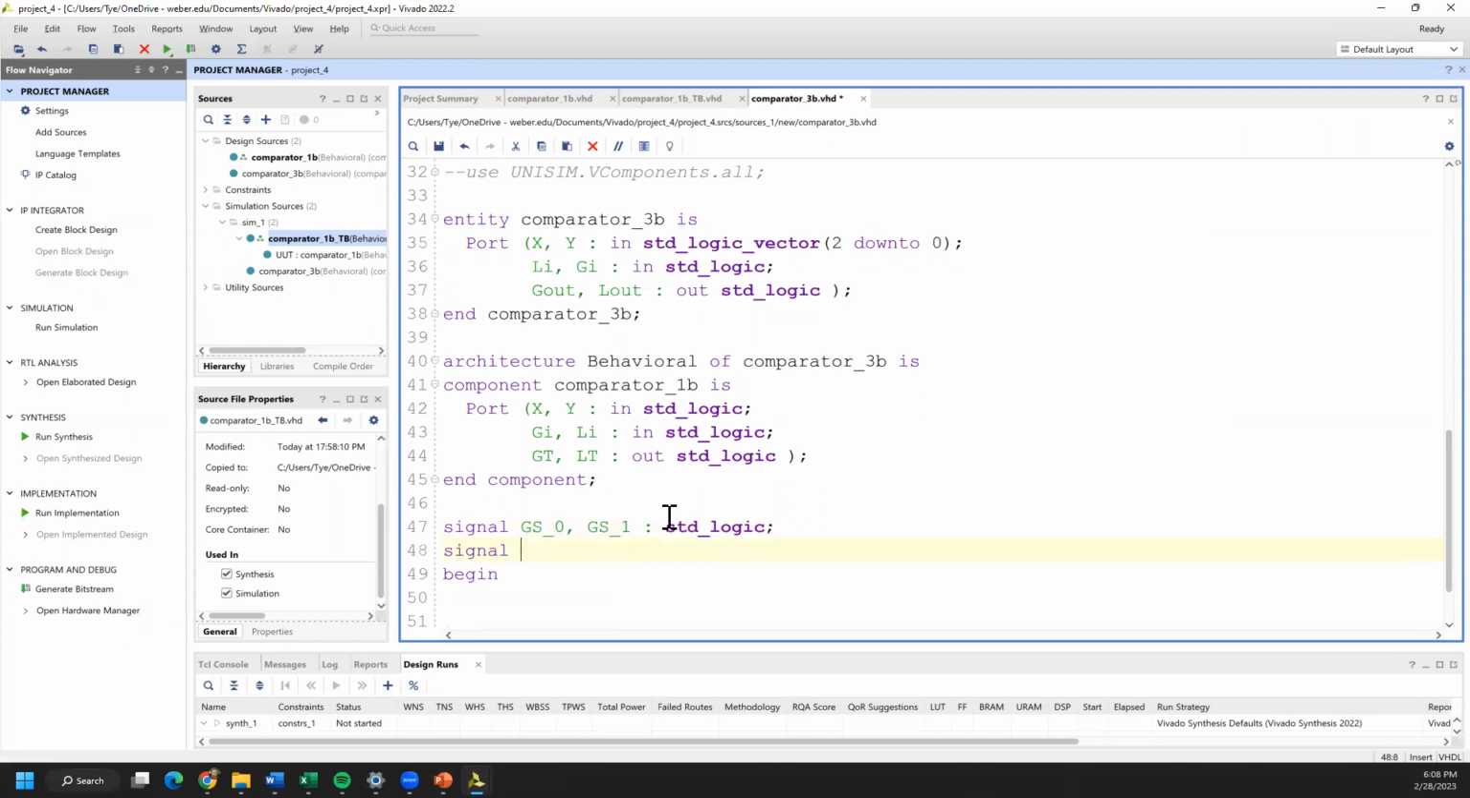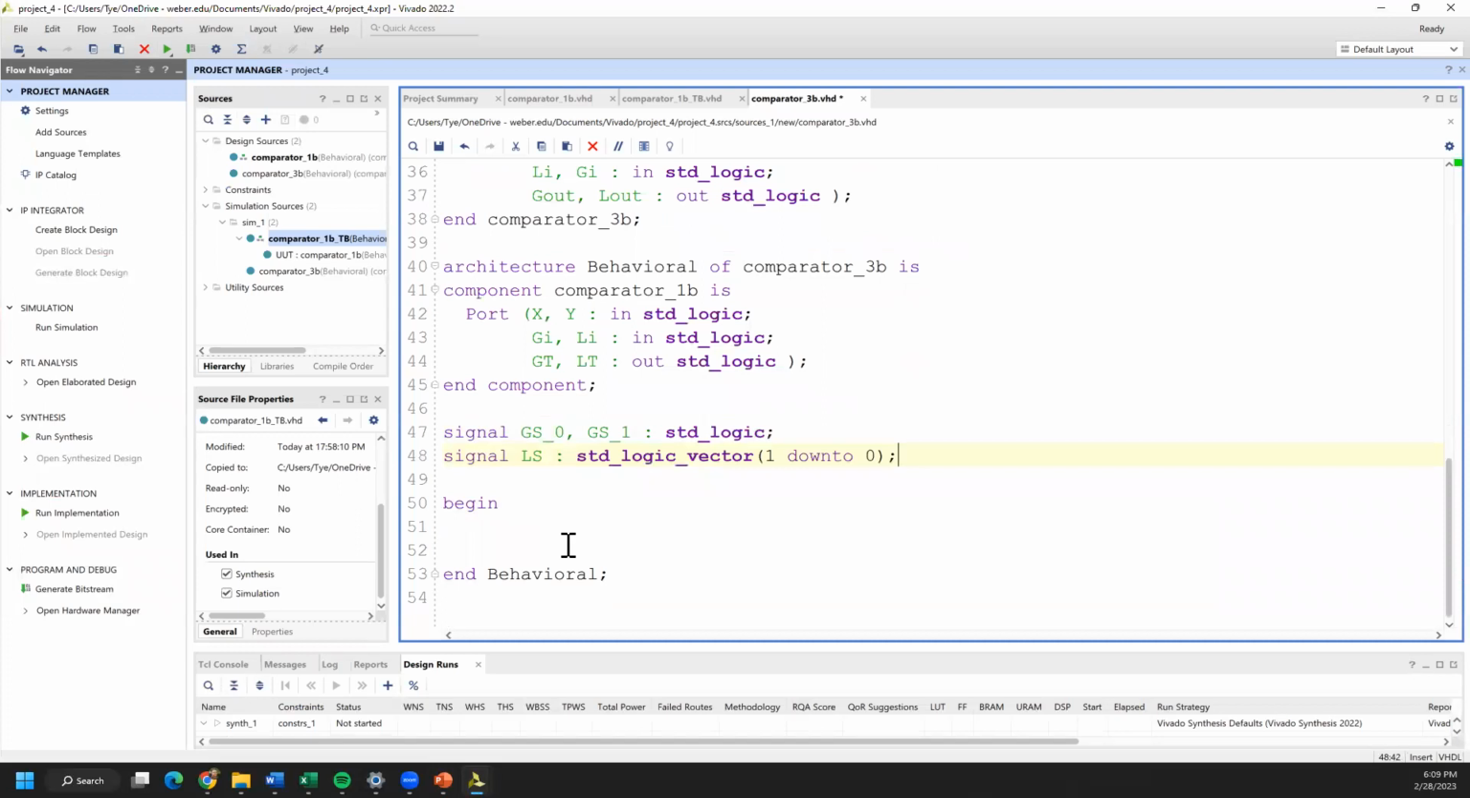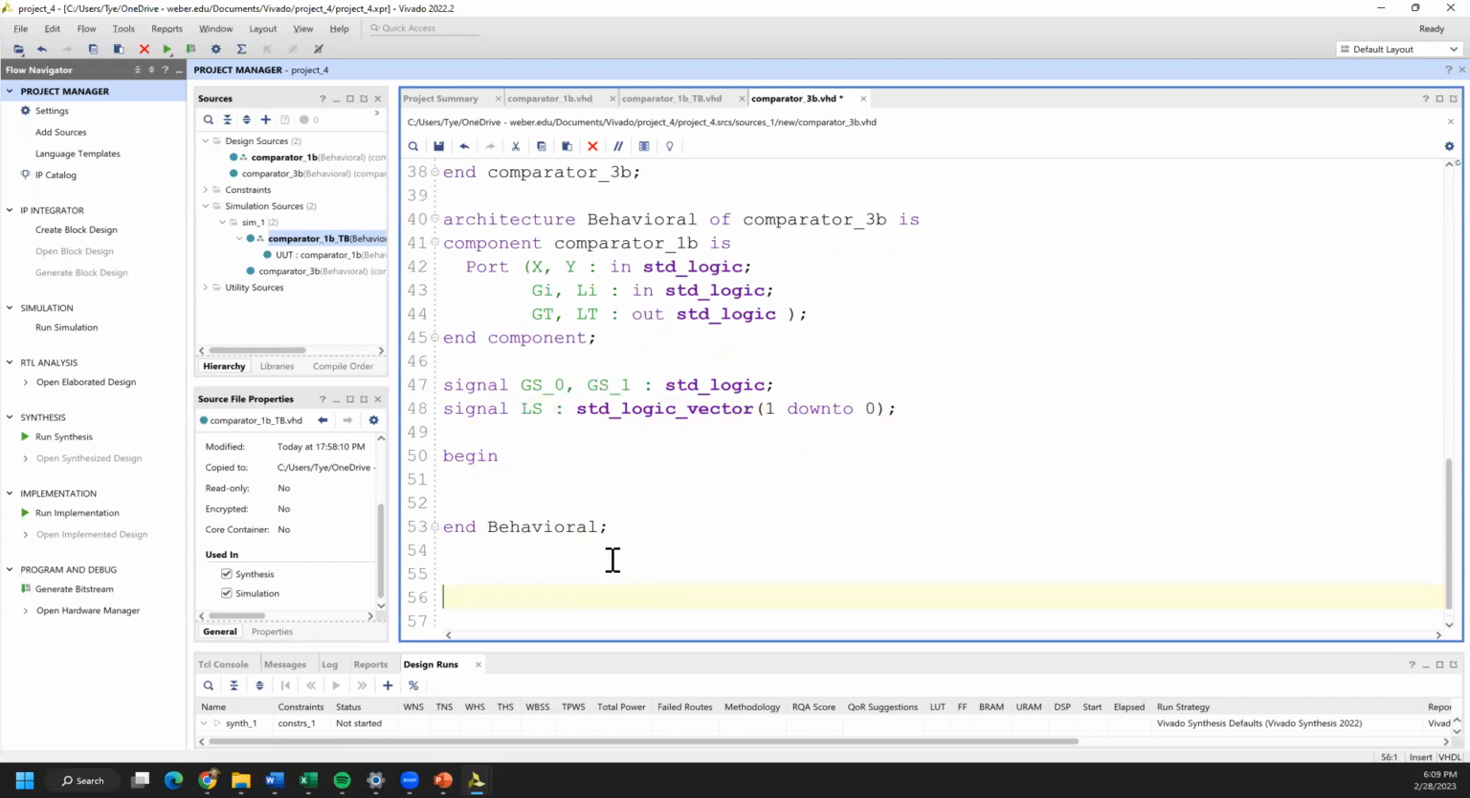I also need a signal for the LI ports. However, I'm going to create these slightly differently, which is I'm going to have an LS signal that are standard logic vectors, 1 down to 0. These are creating equivalent signal concepts. It's just that one of them I've broken into standard logics and one of them is bundled together in a standard logic vector. I will use each of them in this design to show you how you might use them in your own designs, and you can choose which way you prefer.